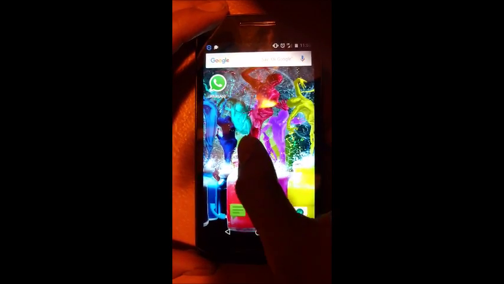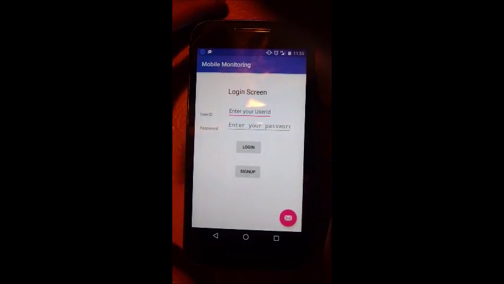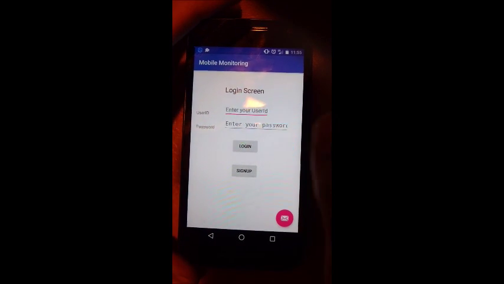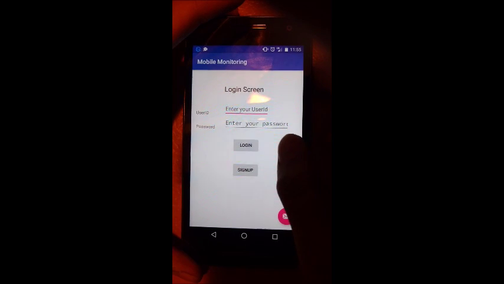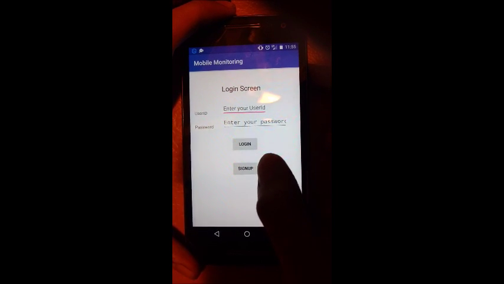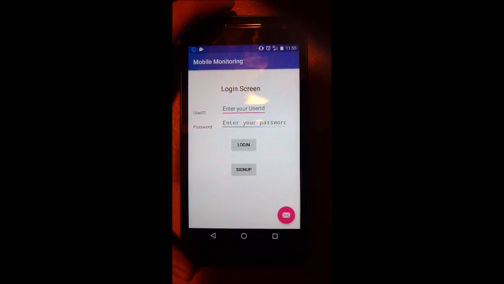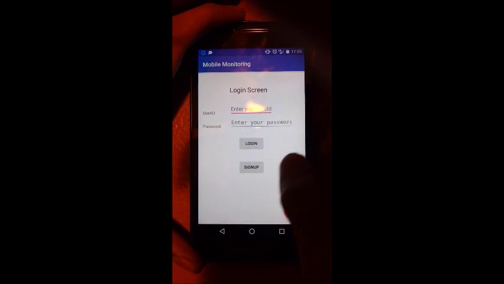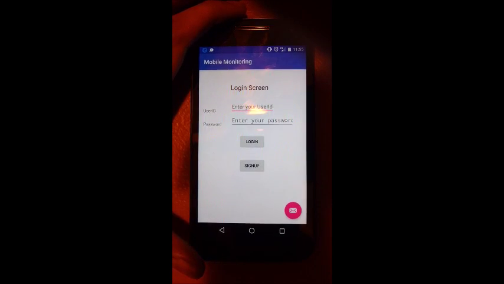So this is our app. This is a login screen which will be displayed the first time the user logs into the app. And we have two buttons here, login and sign up. And this is a single sign up system. When the parent or any user wants to register with the device or the app, he will sign up and then the sign up will be disabled.